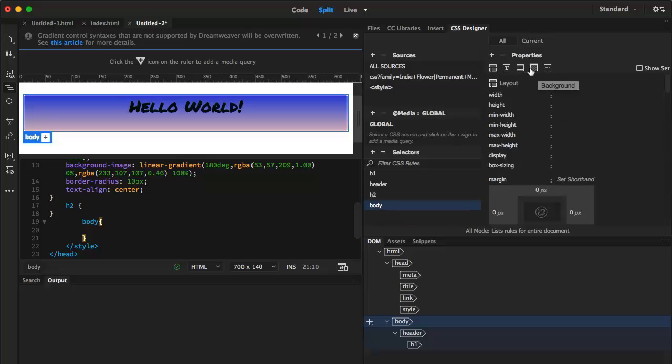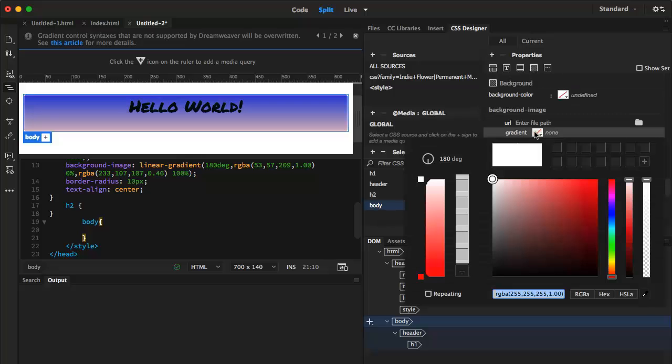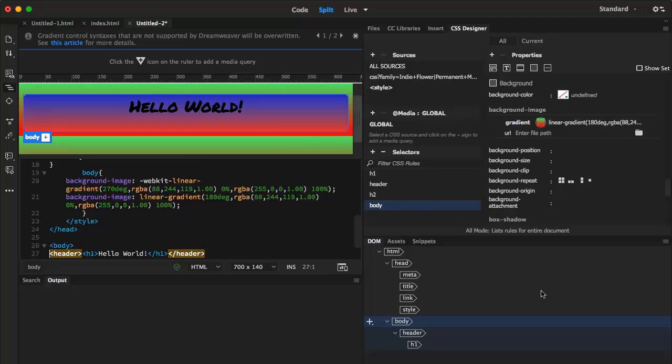So now I'm going to go into my background. Let's put a gradient on here. I don't know. I'm just making things up here as we go. Let's put green and have a Christmas background. So I'm going to go ahead and do that. I have my RGBA. That's good. I'm going to hit return.